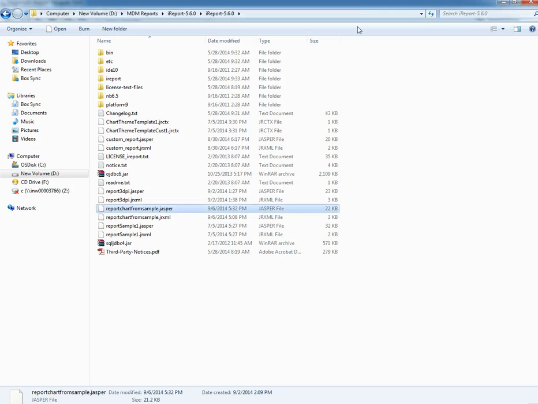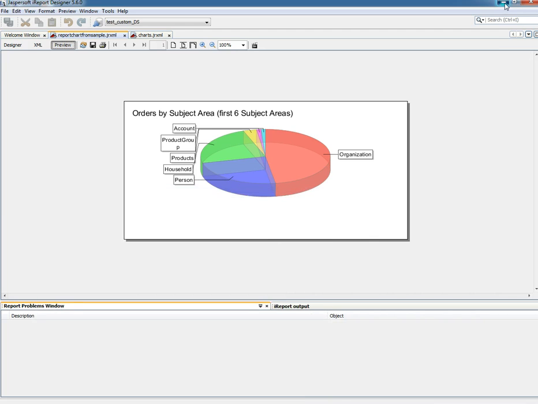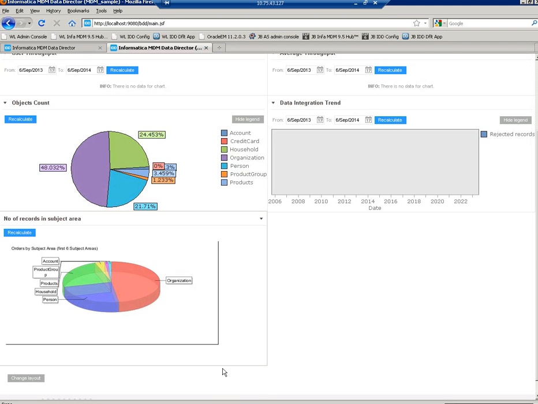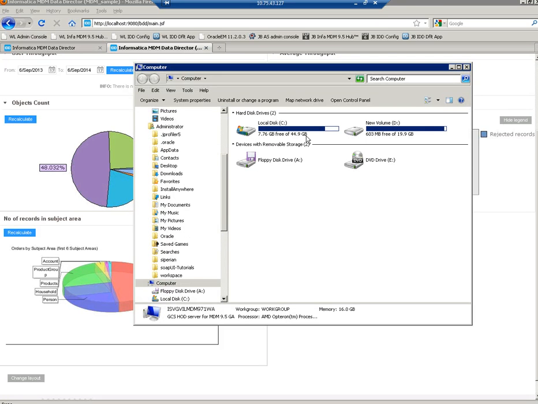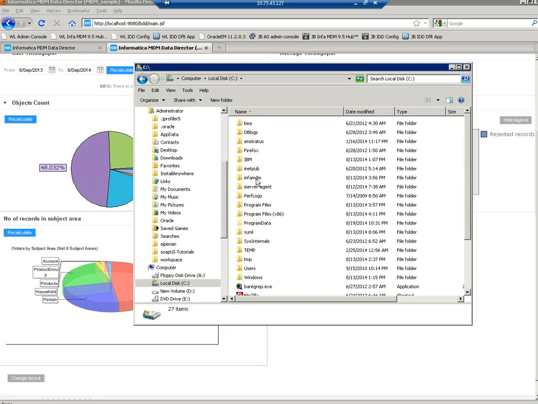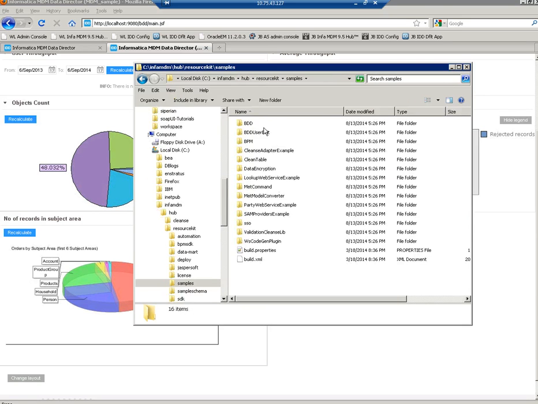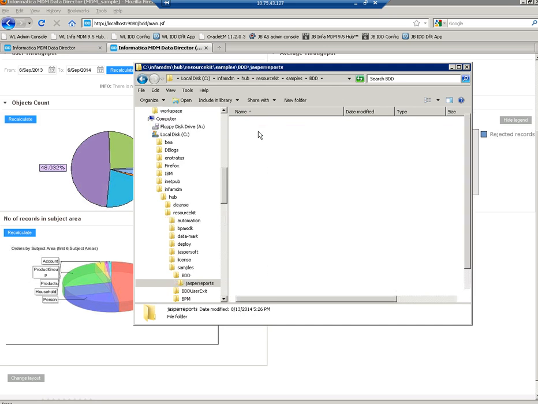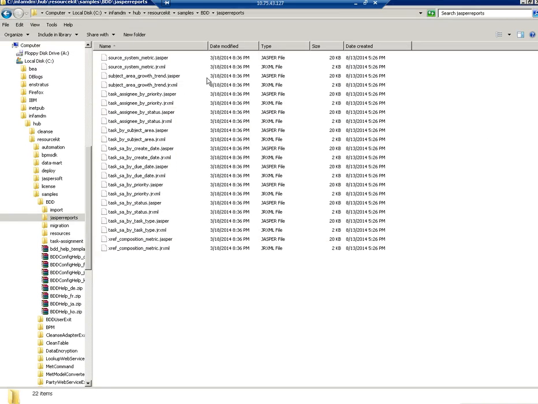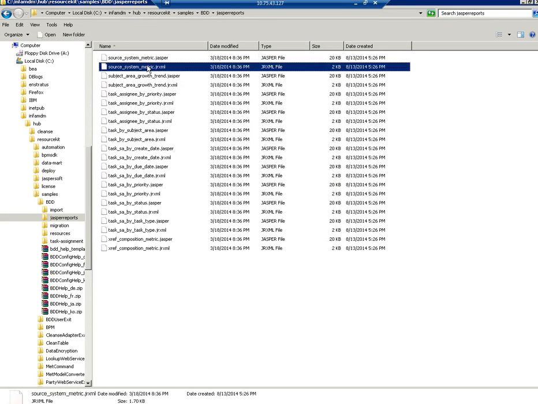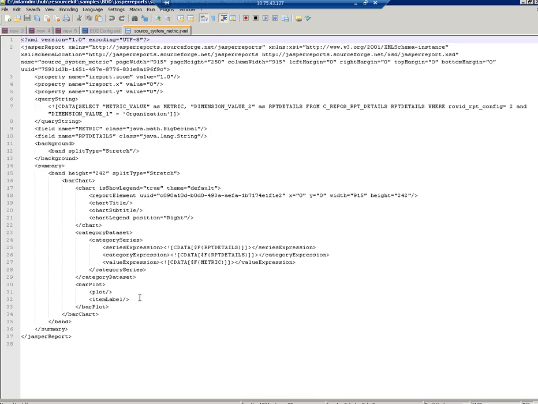As I said earlier, there are a couple of ways to create a Jasper report. We have the DataMart utility in which we provide sample Jasper reports. If I go to InfoMDM, Hub, Resource Kit, Samples, BDD, Jasper reports, here you can see some sample Jasper reports. You can make use of this JRXML to create new Jasper reports. You can customize it according to your need and make a new Jasper report from it.